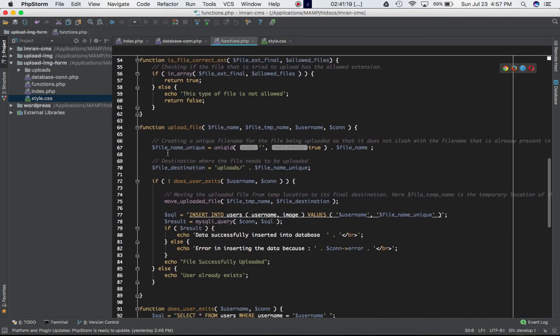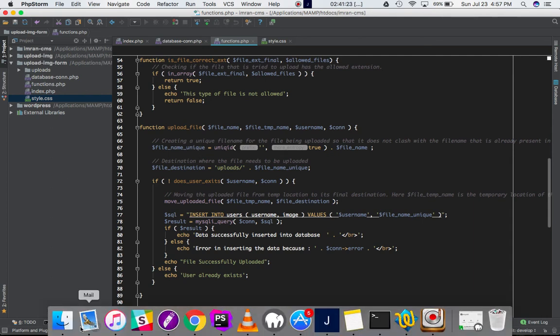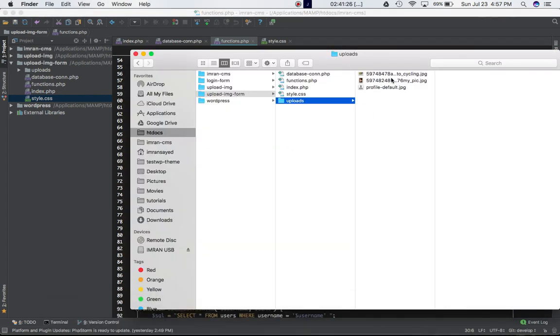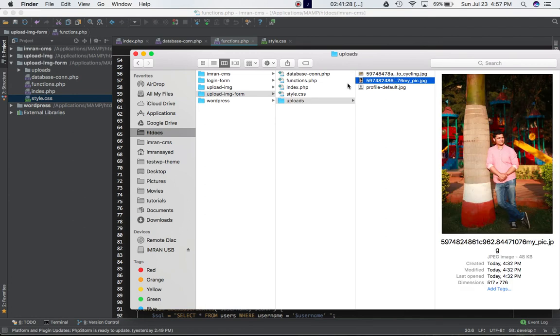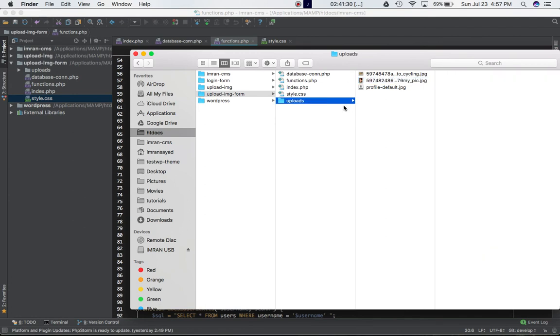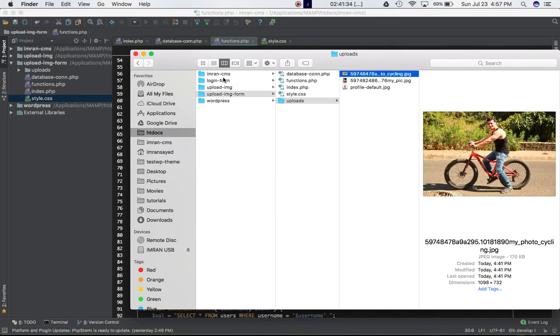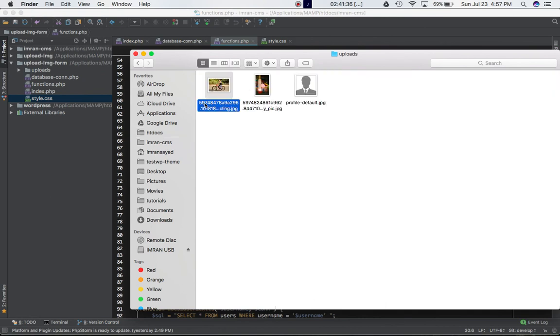Now, what we do over here is create a unique ID. Why are we creating a unique ID? If you see, when we uploaded these files, they have a different name, all these random numbers. Why are we doing this? Why can't we just write my photo cycling? Why do we have to add that?